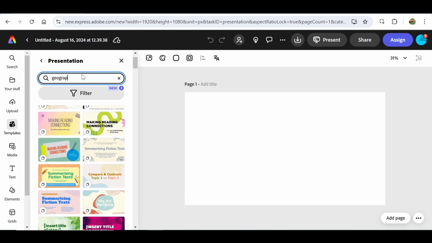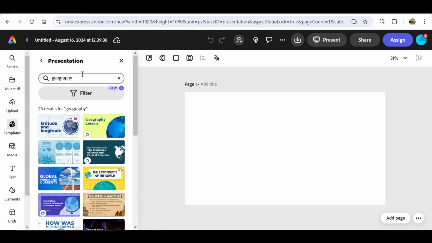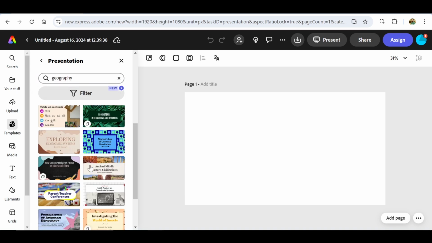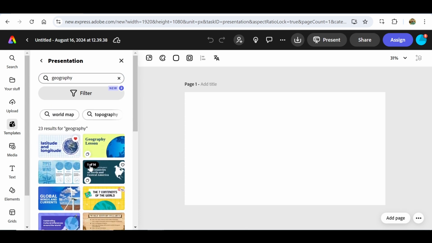Let's say I'm doing a lesson on geography. Here I see a lot of different options I can pick from. One thing to be aware of is that some of these are singular and some of these have multiple pages. If you see this icon in the bottom left, that means there are multiple pages within that template. This one here has 4. The one below it has 14. This one here is just a singular slide.